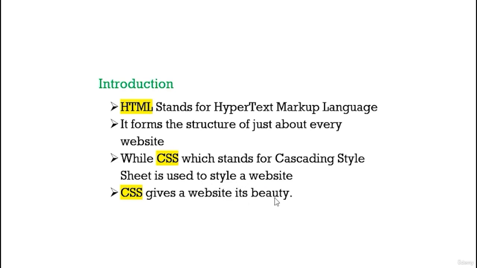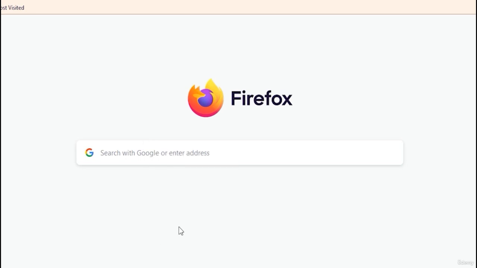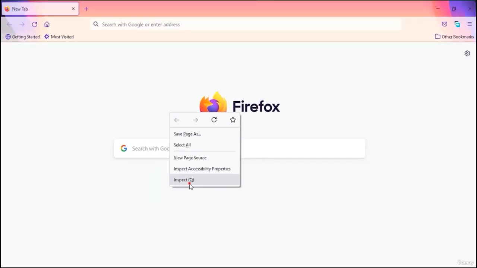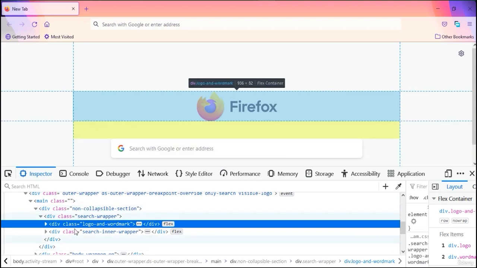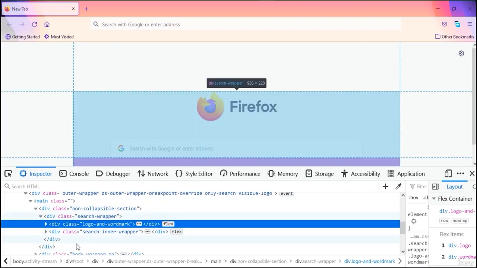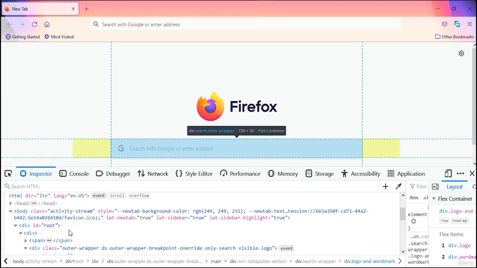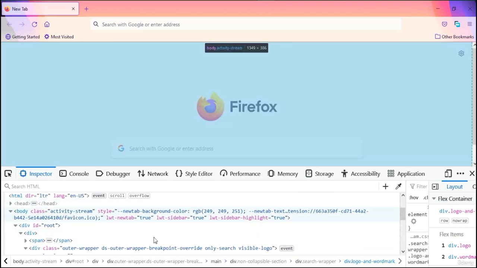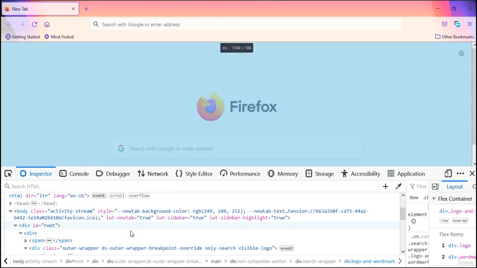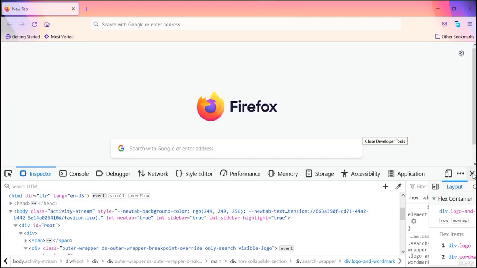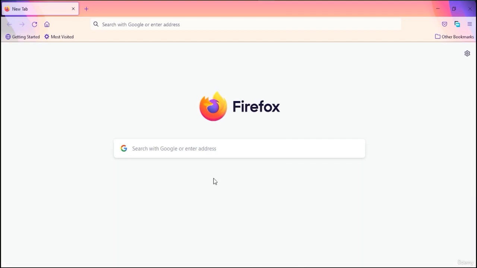Let me show you something real quick. So I have my Firefox browser open right here. I'll right click and inspect. Now all these things you are seeing right here are written by people like me and you, and that is what we are going to be doing. They are codes, and this code is interpreted by the browser to indicate all the things you are seeing right here. Don't worry if all of this seems confusing. I promise I'll make them simple. I'll just close this.